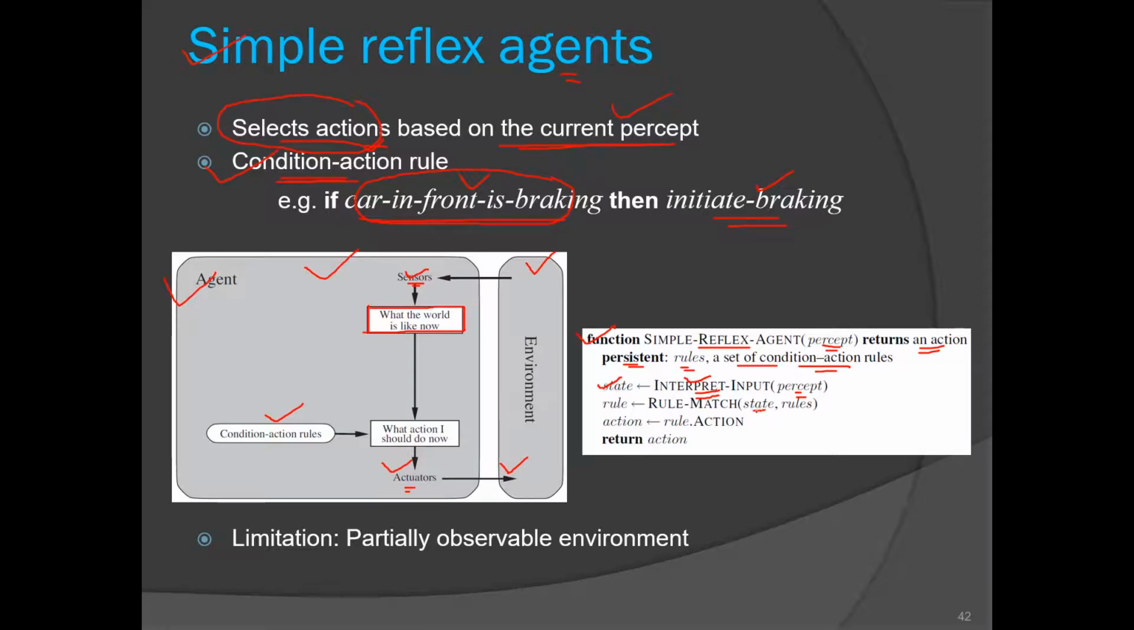For that state, using the rules, we get a particular rule, and we obtain the corresponding action. In a rule there will be a condition and the action, so what is the action for that rule, and that will be returned. It is very simple. Here we are considering only the current percept and not the percept history. All this information again will be coded by the designer.